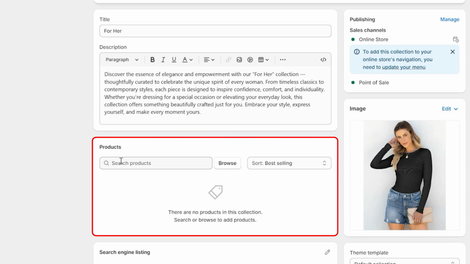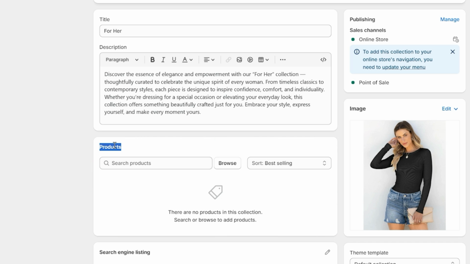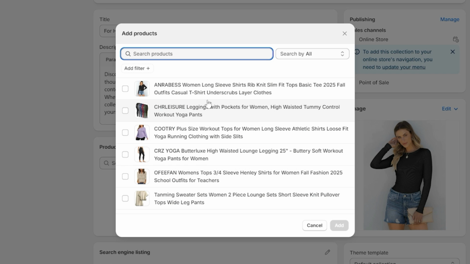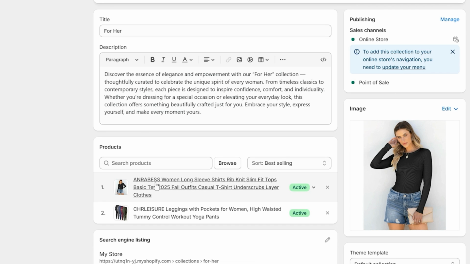So now I will add the products. For adding products, you can see the products section, and under that there is a box. You can search products, or beside that there is a browse option. You can browse and select separately. Okay, and if you click on add, those items will be added there.